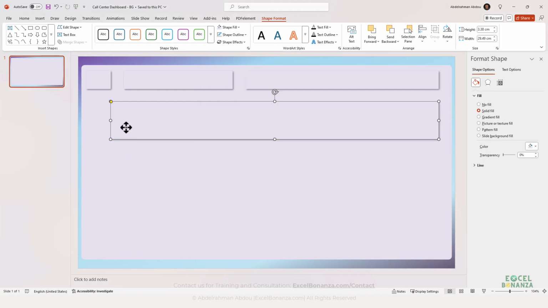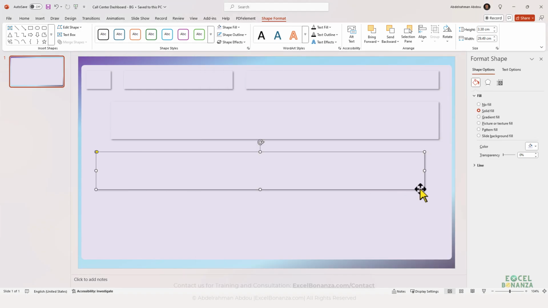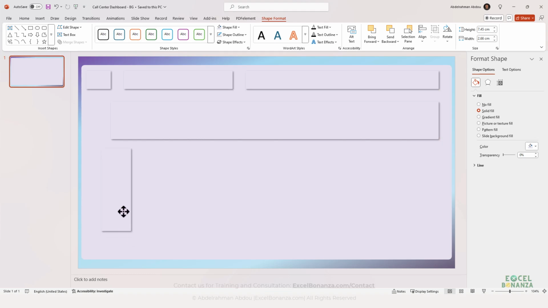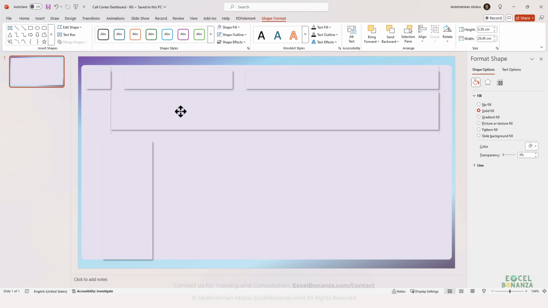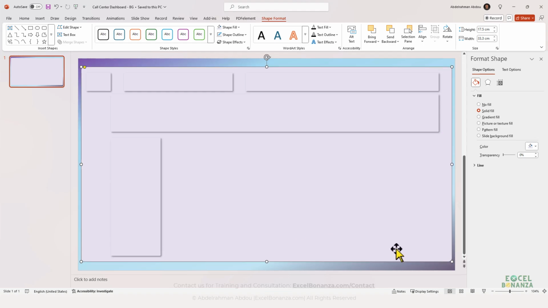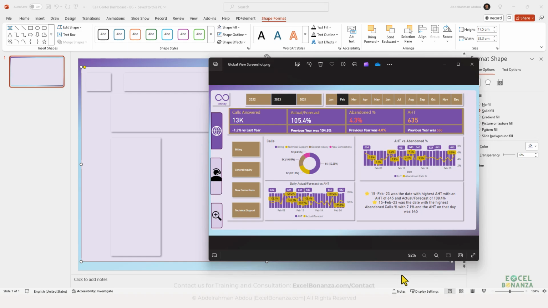So we could create a placeholder. I'm just going to copy it here. And for this slicer, the placeholder I created was 10.65 by 4.49 centimeters as well. So we need to make this a bit closer. And yeah, this is what I've done. This is where we're going to put the slicer for the different departments.